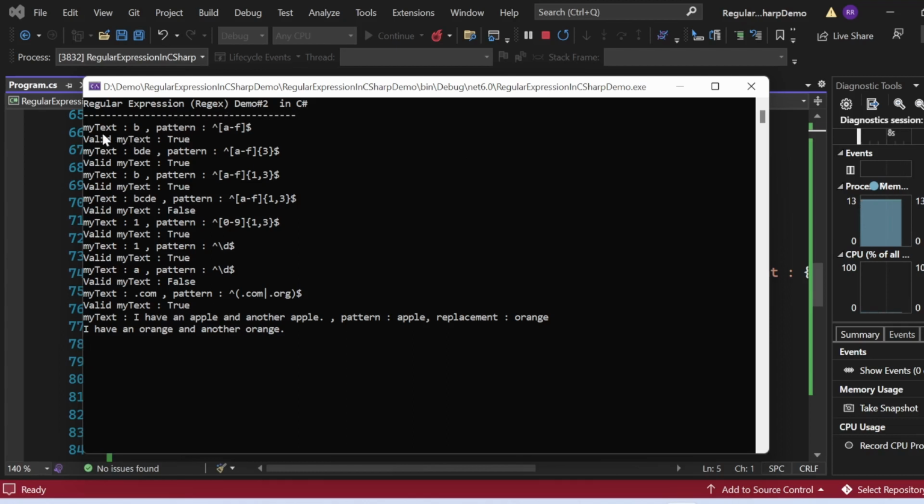If you see the first one, my text is equal to B and pattern is A to F. So B is falling under this pattern, and that's what this valid my text is equal to true value we are getting. If you see this my text BDE, and here BD is falling under this A to F, and this is the 3 character it should have. So BD is the 3 character and also it falls under this range A to F. So this valid my text is coming as a true value.